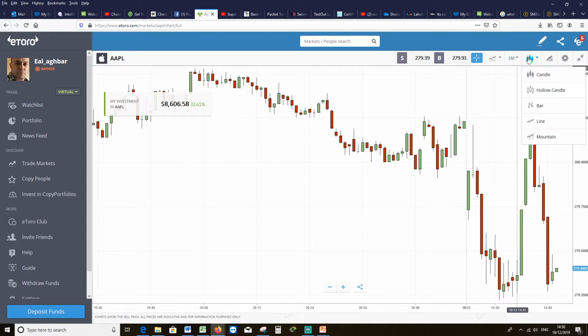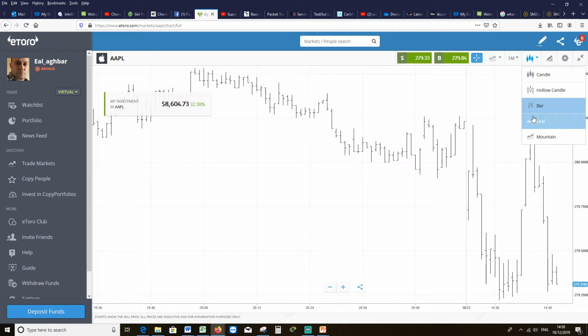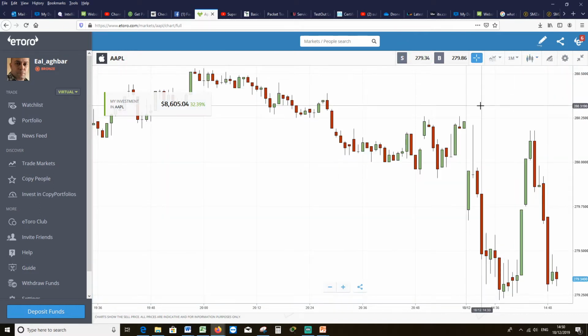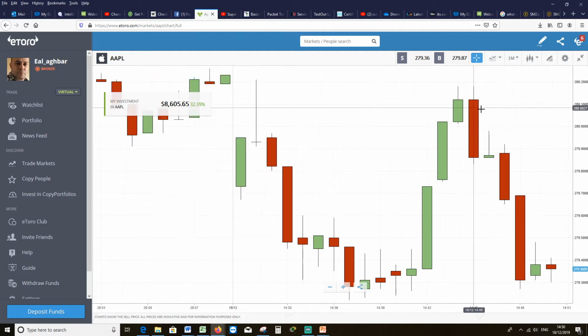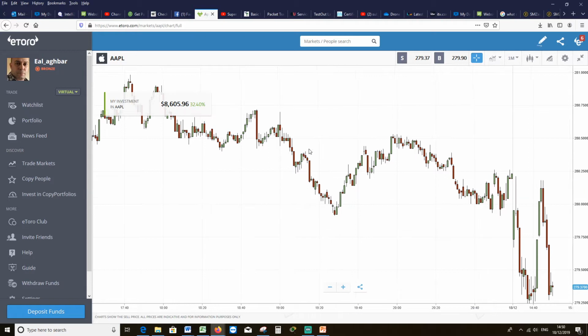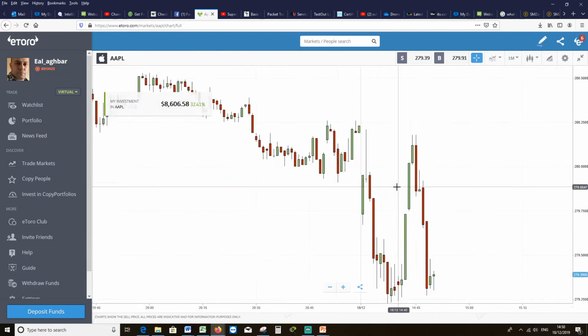If I click on this button here, I can choose candles, or if I like I can choose hollow candles. So the candles are now hollow. Or if I click on bar, or line, or mountain. So you can change the candles. For me, I like to use a candle. Okay, so if I zoom in and zoom out, and also if I click and drag, I can then move around within the chart. Okay, just click anywhere and drag the mouse.